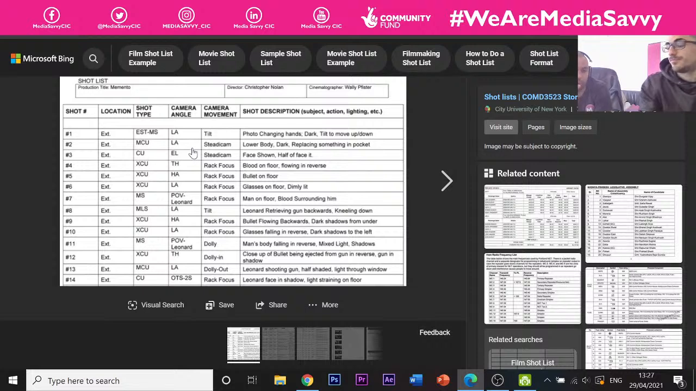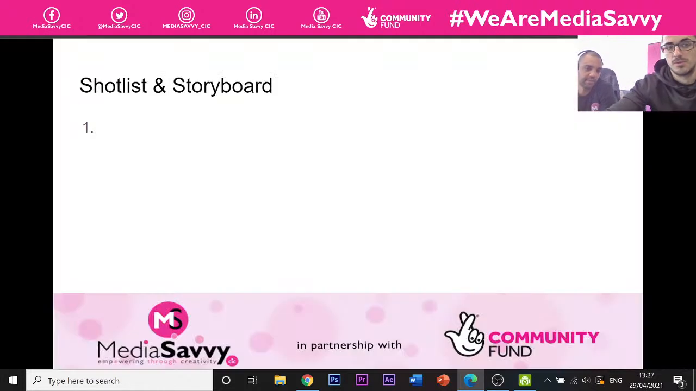So what I couldn't figure out before was what was the relationship between the storyboard and the shot list, and which comes first? Your storyboard's like your overall overview of the whole project. So your storyboard you can still use when you're editing your video.